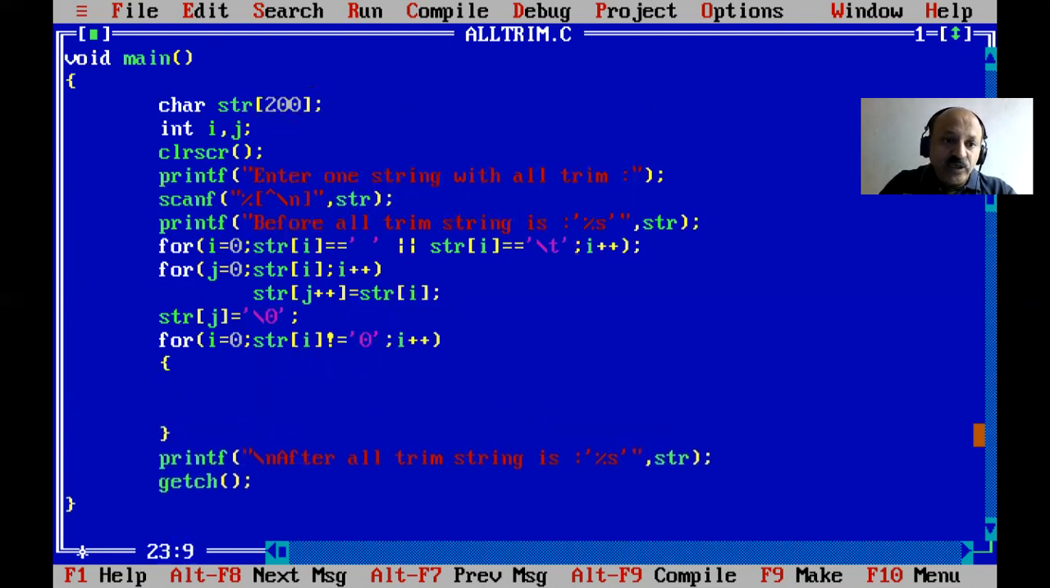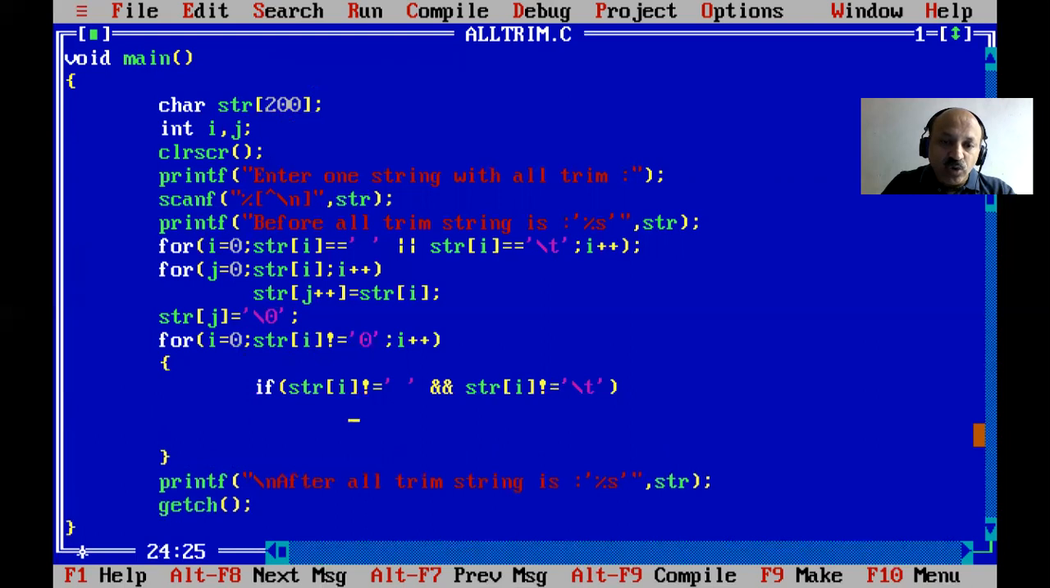And what to do? Here we can provide one if condition. So here str of i not equal to a blank, and then the logical AND operator, and str of i not equal to slash t. Yes, so that is perfect. And now what to do? So j equal to i.